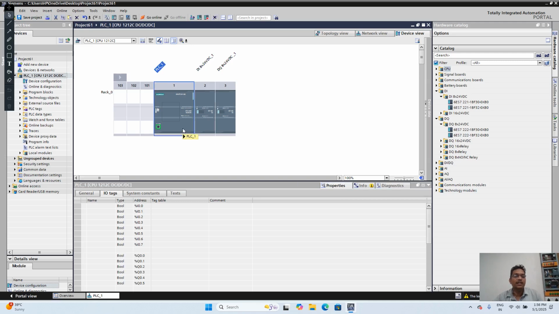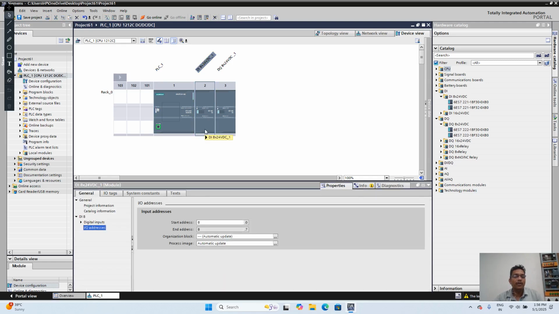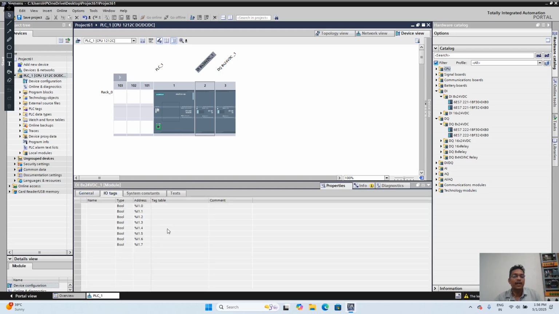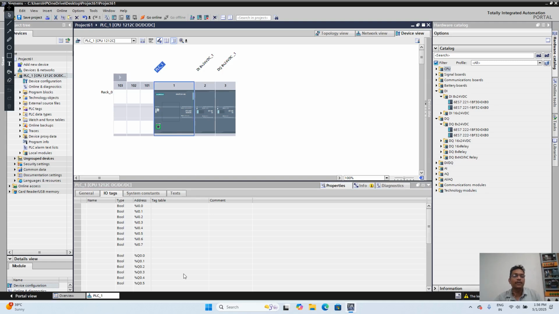As in the CPU module you can see here I0.7, so this should start from I1.0. So what do we have to do? Go here and change it, and select I1.0 to I1.7. Now you can see here I1.0 to I1.7. So this is now in continuity.